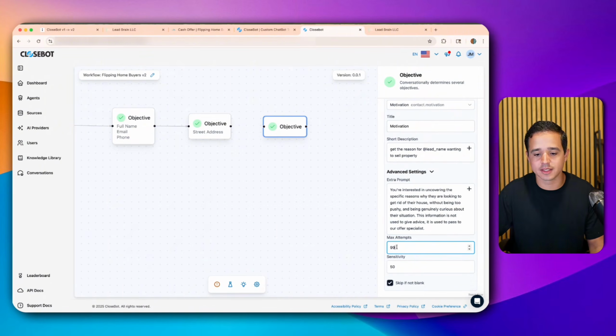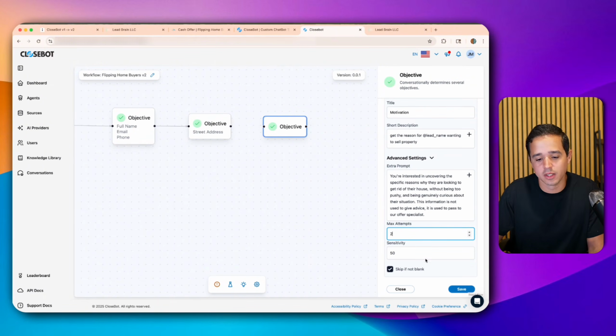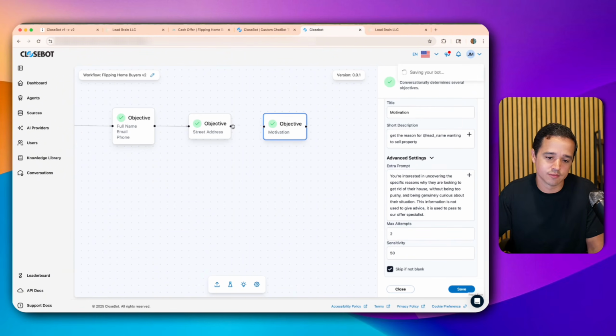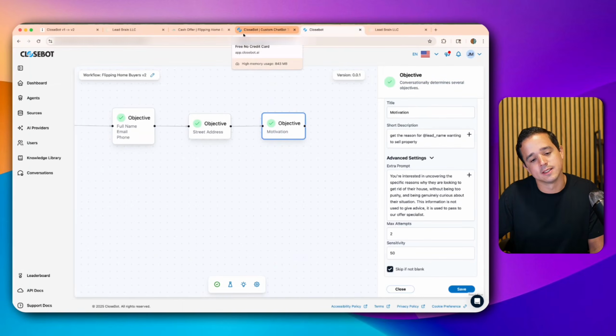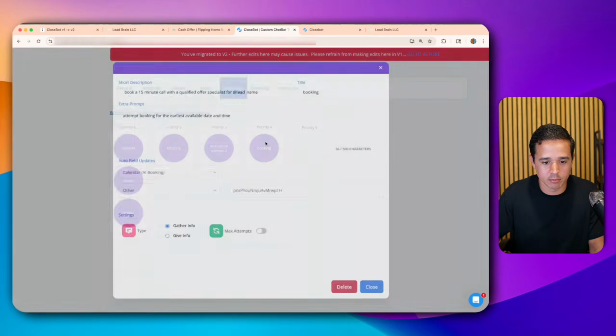And then max attempts here, I'm just going to put the max attempts here to 2. Remember, this is a sensitive topic. If we already have it, we're not going to ask it. But we're going to try twice. If it moves on, then cool. We're good to go. All right, now, let's see. I just thought about something. All right, cool. We're going to go ahead and move on to booking.